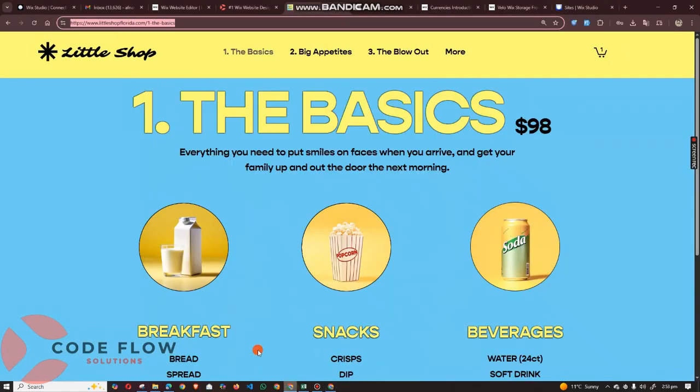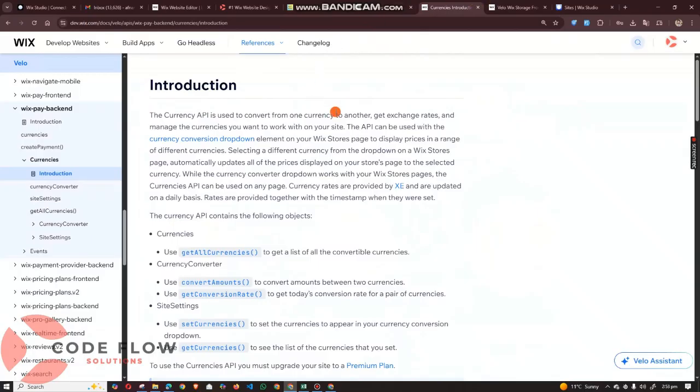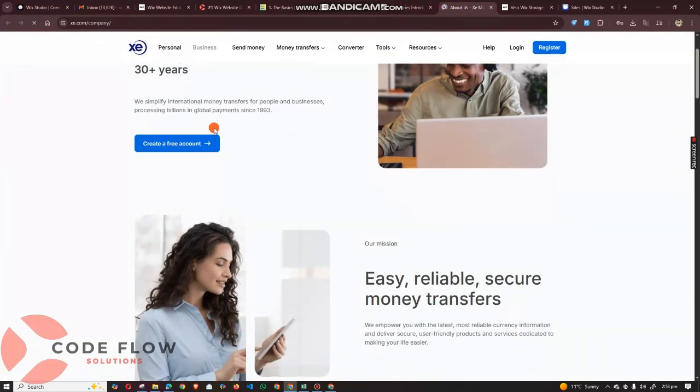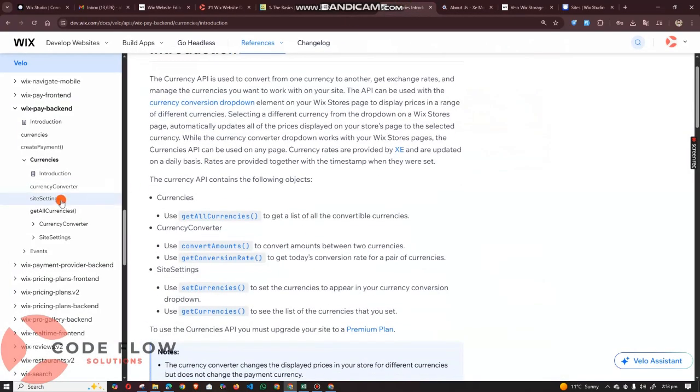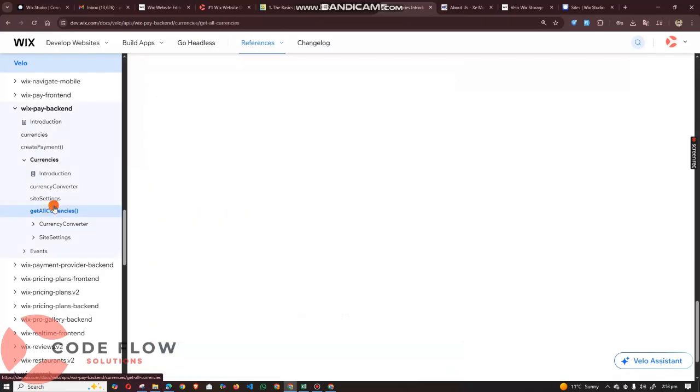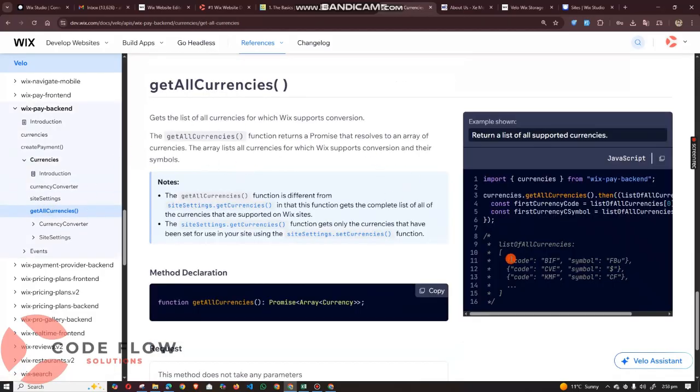Now, let's talk a little bit about the Wix Currency Converter API itself. Wix provides this API using the Currency Converter object. It actually gets the conversion rates from a globally recognized external provider called XE, and those rates are updated daily. If you look at the documentation, you'll see a few helpful functions. First, there's getAllCurrencies, which returns a list of all currencies that Wix supports for conversion.